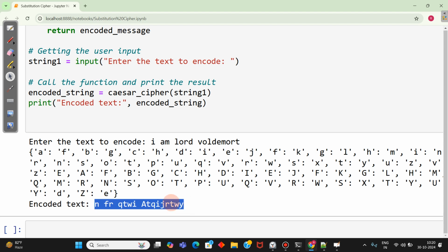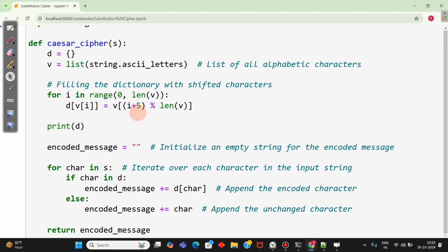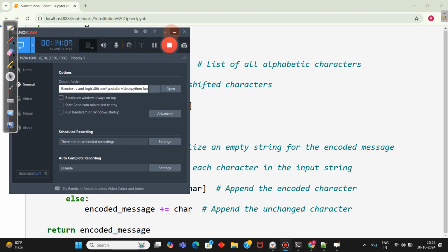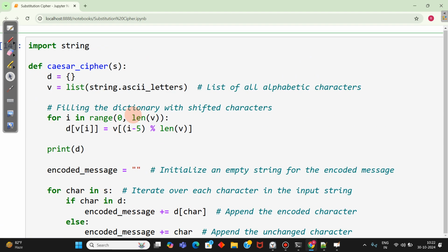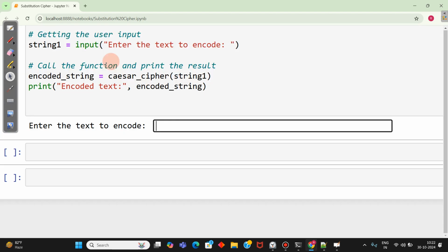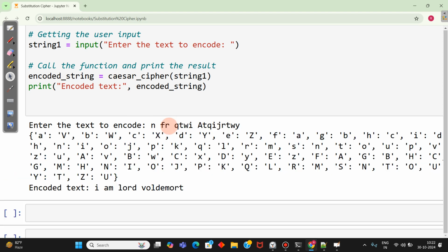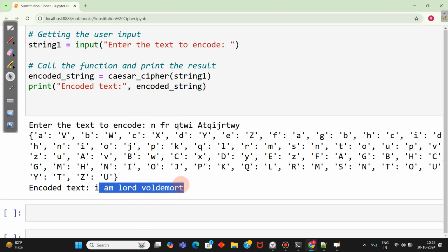Let us copy this message. I am copying this message, and then we will modify this code to get back the original English message. From i plus 5, I am replacing with i minus 5. So from plus 5, I am changing it to minus 5 to get back the original string. Now we will run this code again. Now I will paste the substituted text to get back the English text. Yes, this is "I am Lord Voldemort," right?